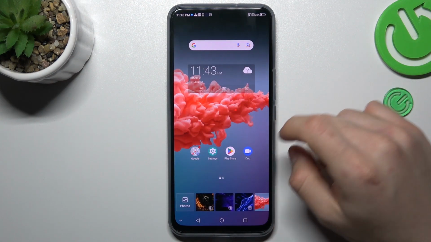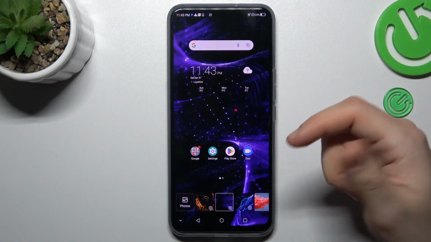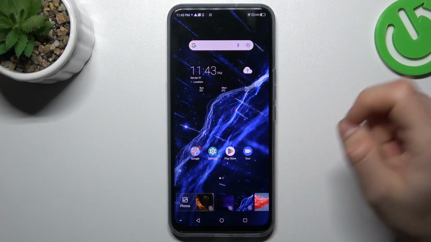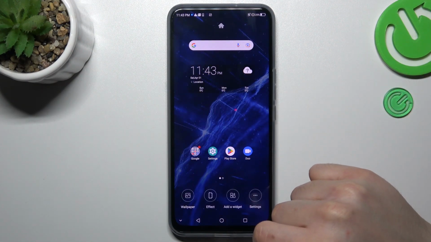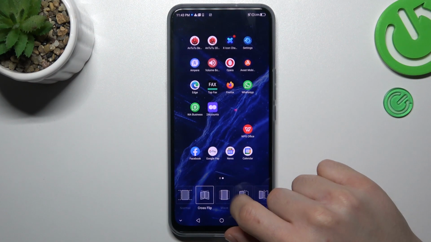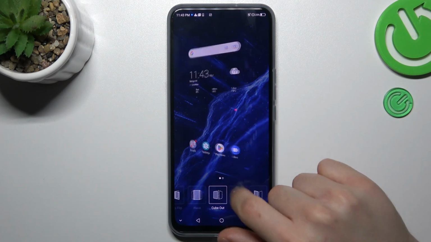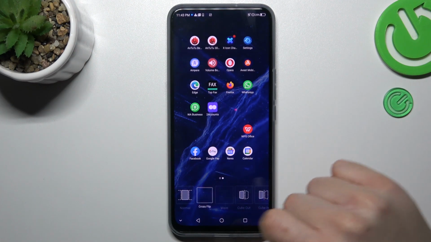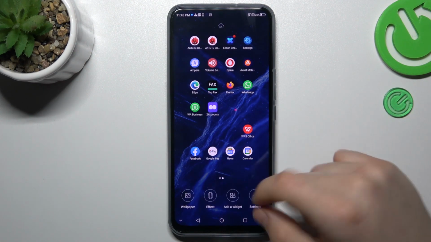Wallpaper is obvious, but you can change it for the live wallpaper, for example, like this one. Just tap on it and go back. That's it. The effect is a transition effect when you're swiping the pages, so just choose your favorite one, and like before, just go back.